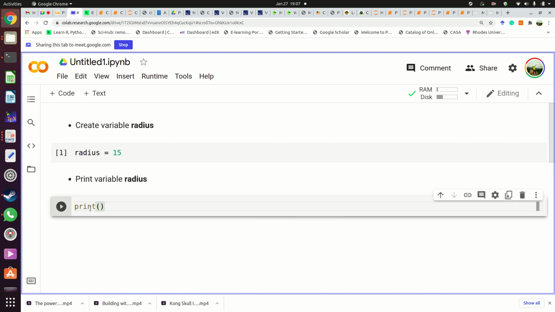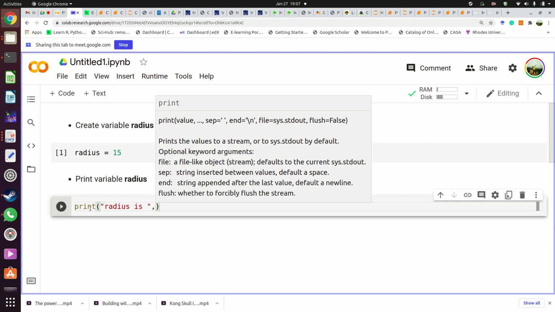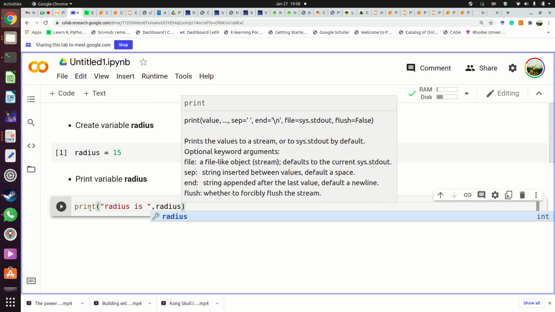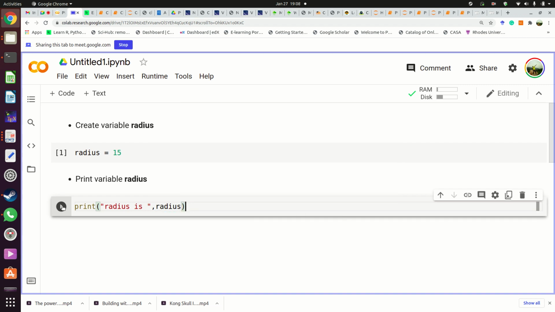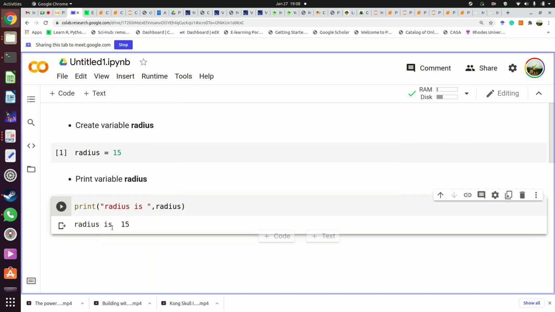Then I'm going to do something which I have not done. I'll say radius is, then I'll put a comma at the end, radius, like that. Then I print it. Radius is 15. Or I put another comma at the end there. I say 15 centimeters. So I run it. It says radius is 15 centimeters. Is this clear? Yes. So this is how you go up.